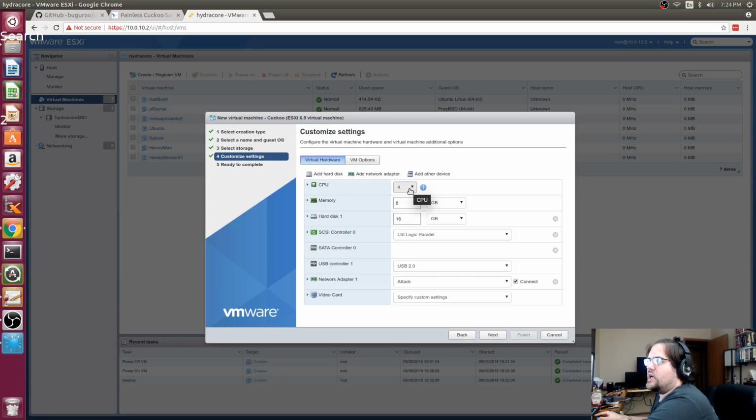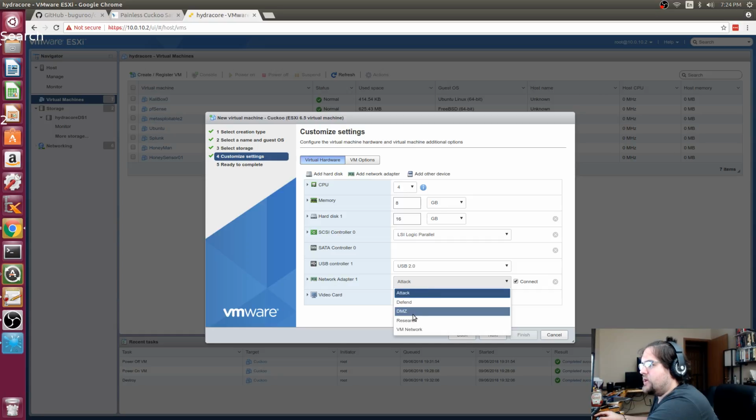We're going to give it 4 CPUs, so that way it can at least have a couple single or dual core virtual machines running at the same time. LSI Logic Parallel, I believe, is okay. And I have my own stuff here. I believe this needs to be in the DMZ.